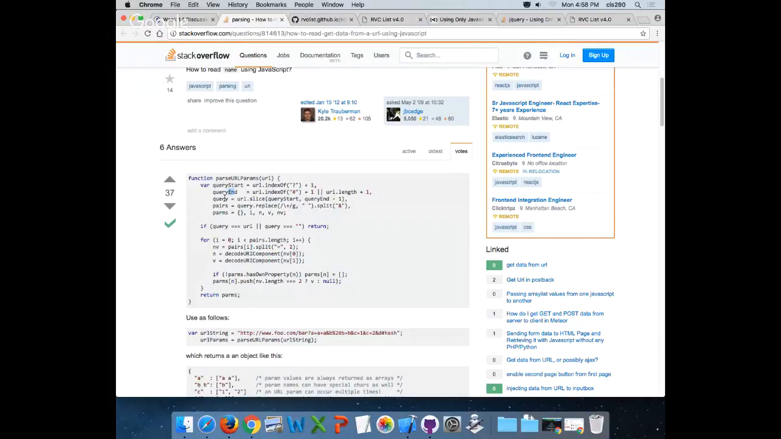Then query equals URL.slice, query start, query end, -1. It's basically going to give a snippet, like a snapshot of everything past the question mark to the end of the string, excluding, in just a second, you'll see the equal sign. It'll split it on that.